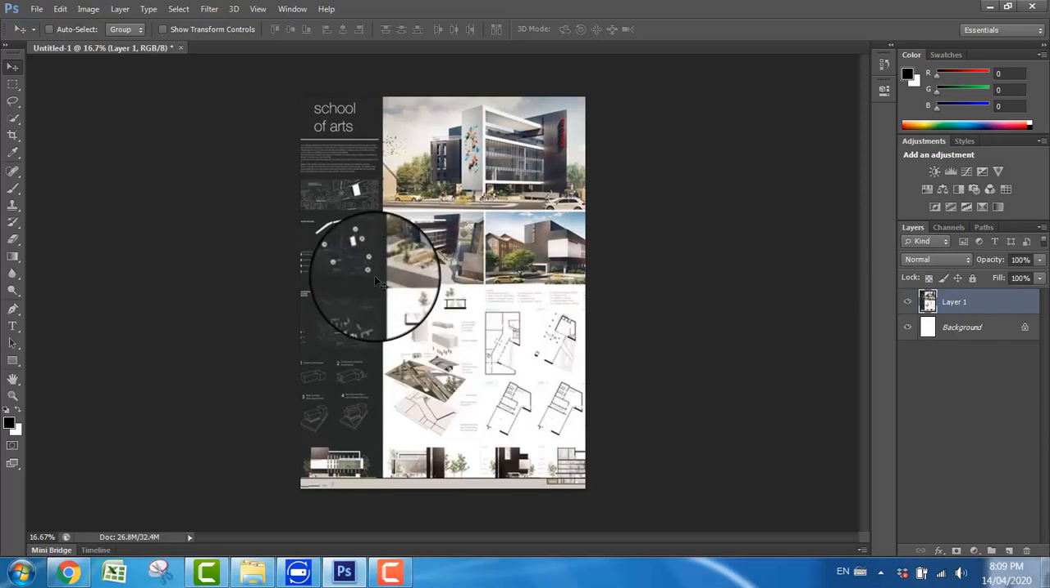I found an image, a poster, a banner that has been done before. I made a new file in Photoshop and just pasted the image here. I told you about the resolution.